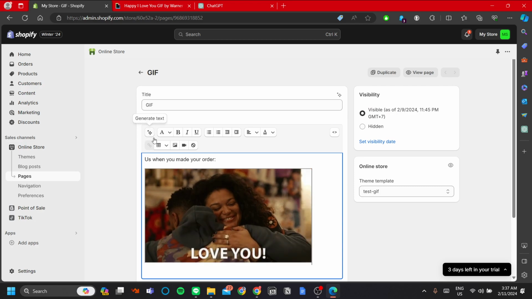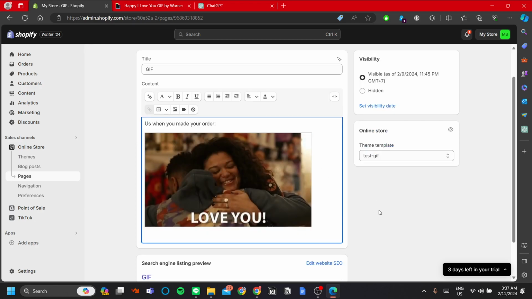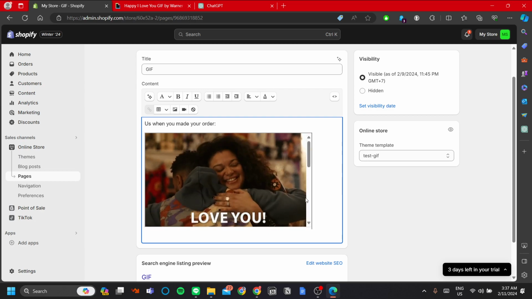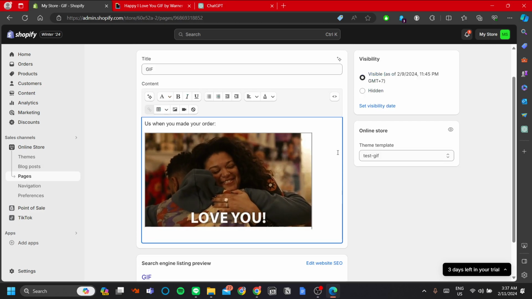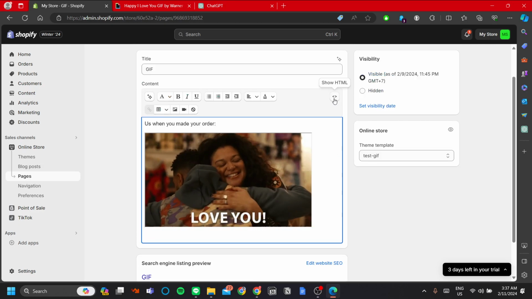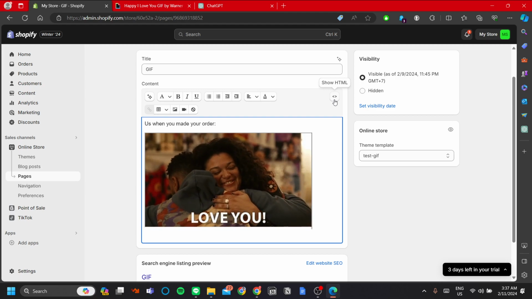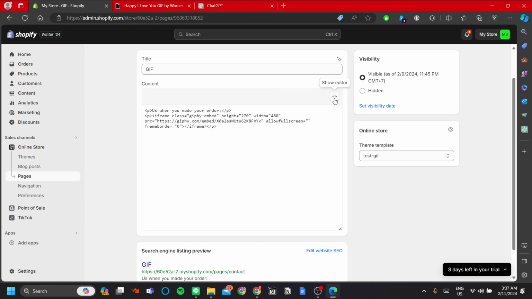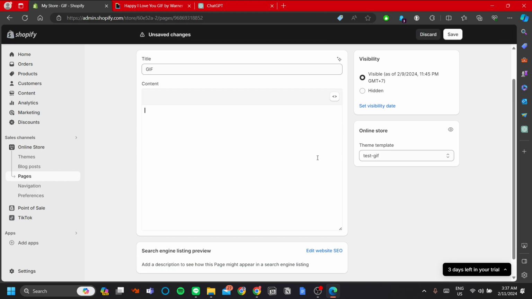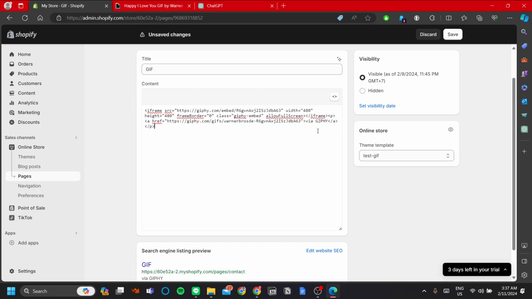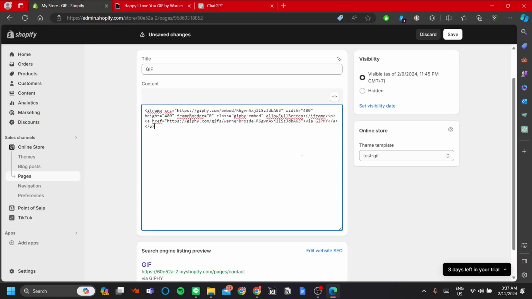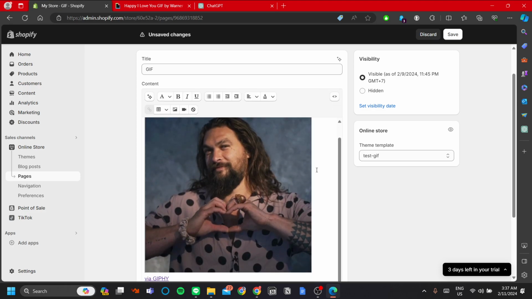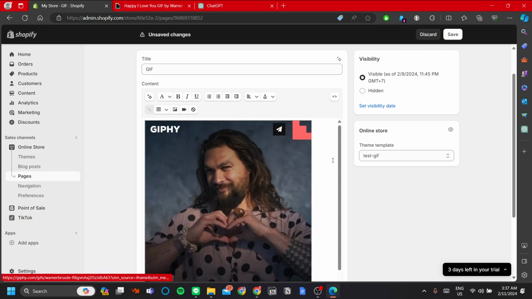Okay, so this GIF page will be able to be edited from your dashboard, as you can see here. Now, if you want to add a GIF, you click the Show HTML button here on the rightmost of the editor. Go ahead and click it, and you can paste whatever GIF that you want from the embed link that we've got from Jiffy. Okay, so when we go back to the editor view, as you can see, now we have our Jason Momoa GIF present.